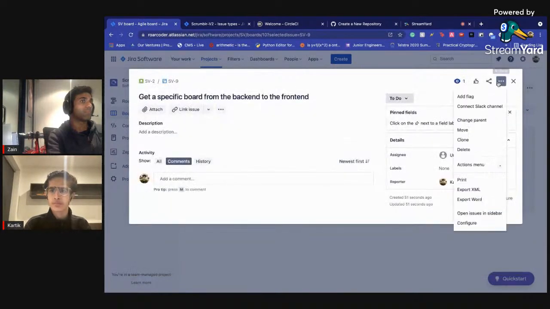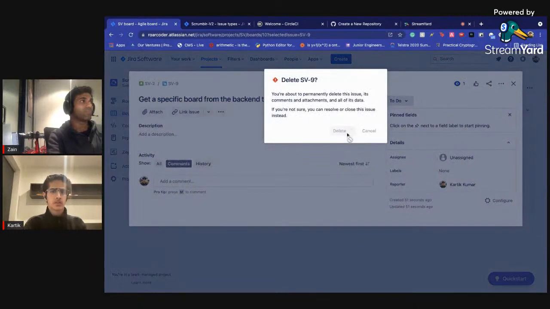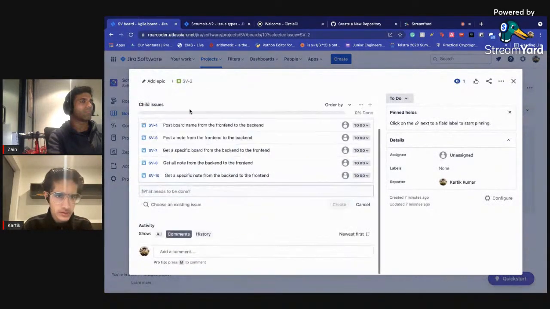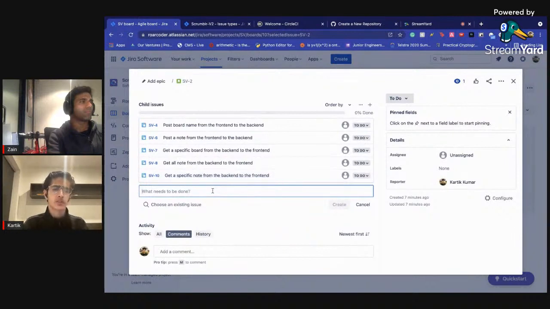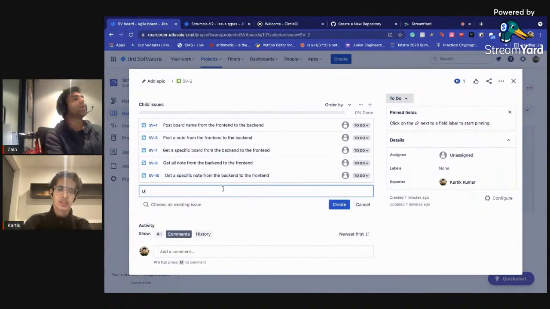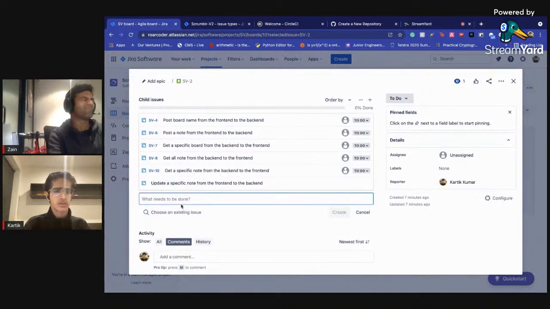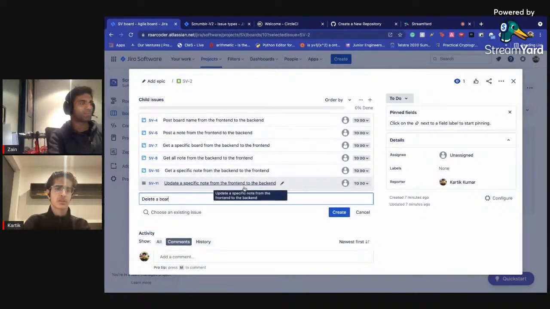What's this? All right. And what else do we have? Let's see. Get a specific note. Update a specific note from the front end to the back end. All right, and let's do delete functions. Delete a board, I guess.